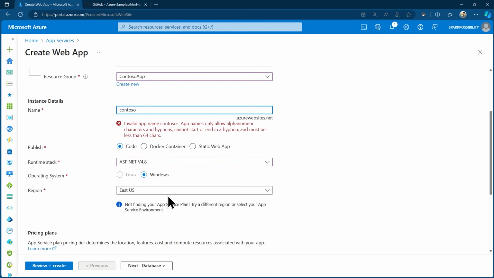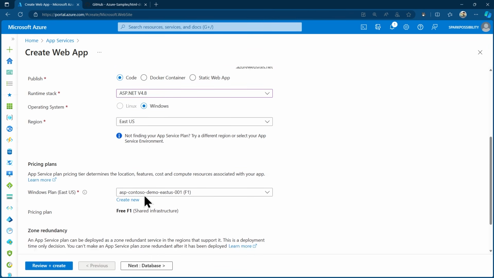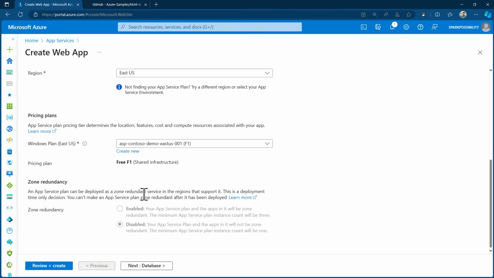Oh no, it took some time. Oh wait, what happened here? Why did it remove this? I'm not sure. So let's just add it again. Okay, so all looks good.